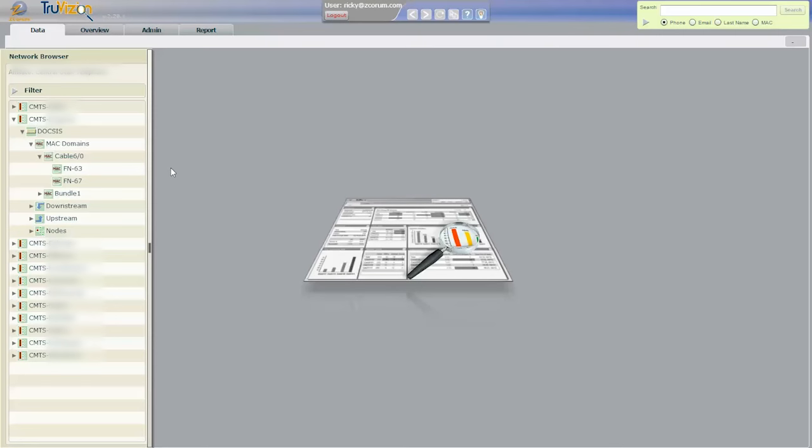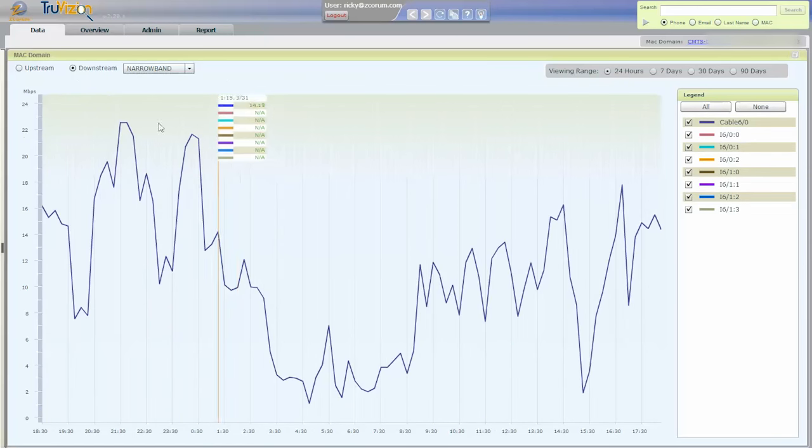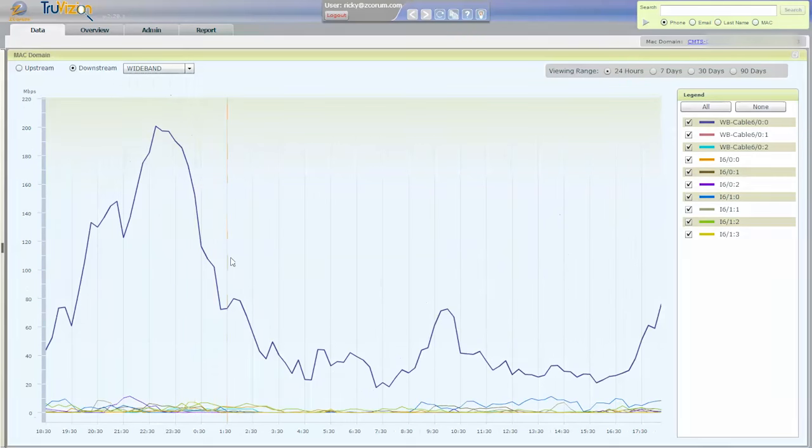On the MAC domain report for Cisco CMTS, we can now show you a breakdown of narrowband and wideband use on the downstream. I get to the MAC domain report through the Network Navigator by opening up or clicking on the CMTS I want to look at, DOCSIS, MAC domains, the cable interface, down to the fiber node that I want to see. When I click on that, I'll see the upstream bandwidth use. And now when I click on downstream, I'll see by default narrowband, and I have a choice to select wideband to see bandwidth use on bonded channels.